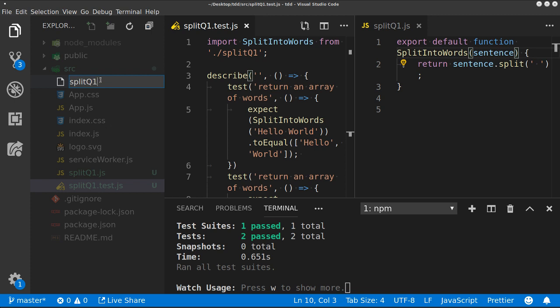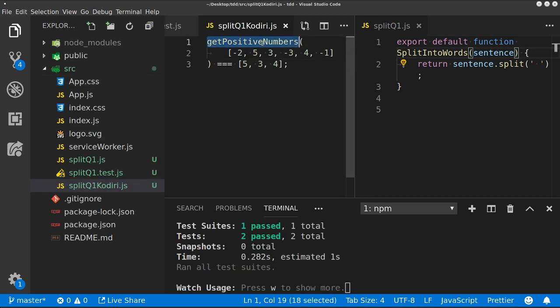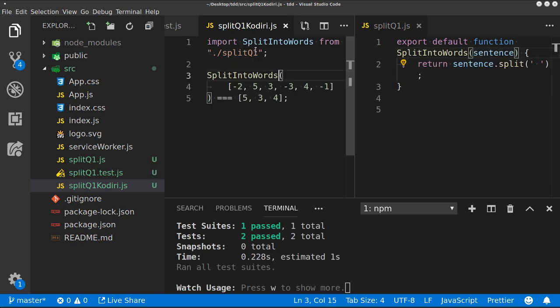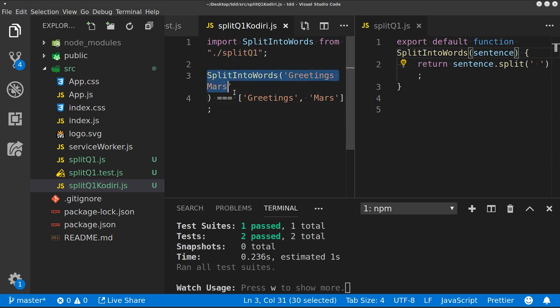Split Q1 Kodiri.js, right? So on the platform, all you would have to write is split into words, pass in your input, which is, let's go with greetings Mars again. And then we expect that to be equal to greetings, comma, Mars, all inside an array, yeah? So that is all you would have to do on the platform if you wanted to create some questions. Whereas proper test-driven development, you should write that.